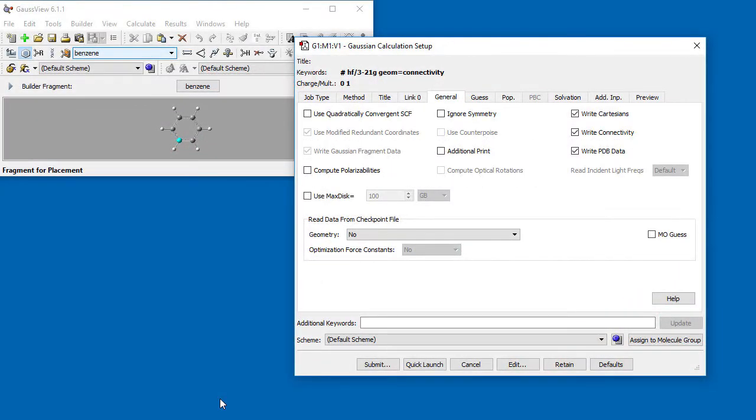Note that MaxDisk is a Gaussian keyword, not a Link0 directive. Accordingly, it must be entered into the corresponding field on the General panel of the Gaussian Calculation Setup dialog. Here, we specify its value as 600 gigabytes.